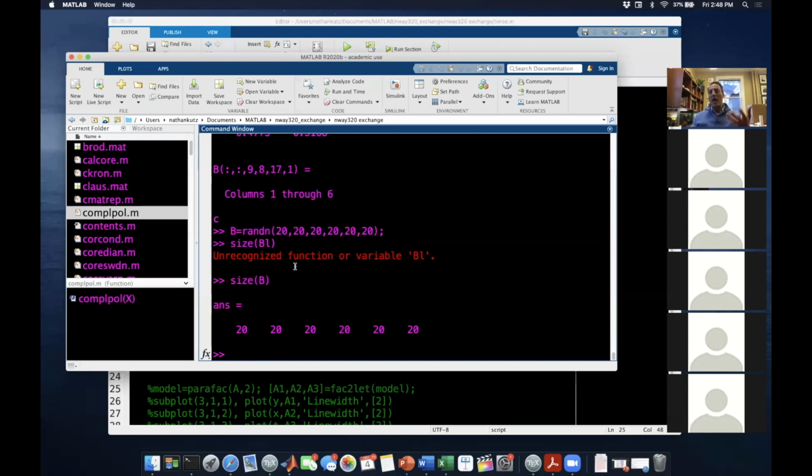Size B. So I just made a hypercube, which has 6 dimensions to it. You see how easy this is? MATLAB doesn't care that you're working with matrices. You can do anything you want, right? You can make this a hypercube of higher dimensions.